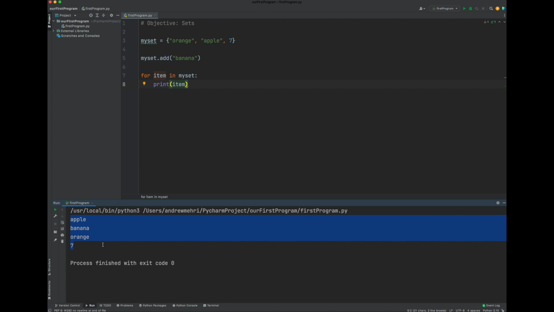There is no order in which it will be stored in the set, as you can see. Okay? And notice now banana is at the top. Okay? And as I run it, there is no specific order. And again, this is a property of a set, right? So it's an unordered list of items.